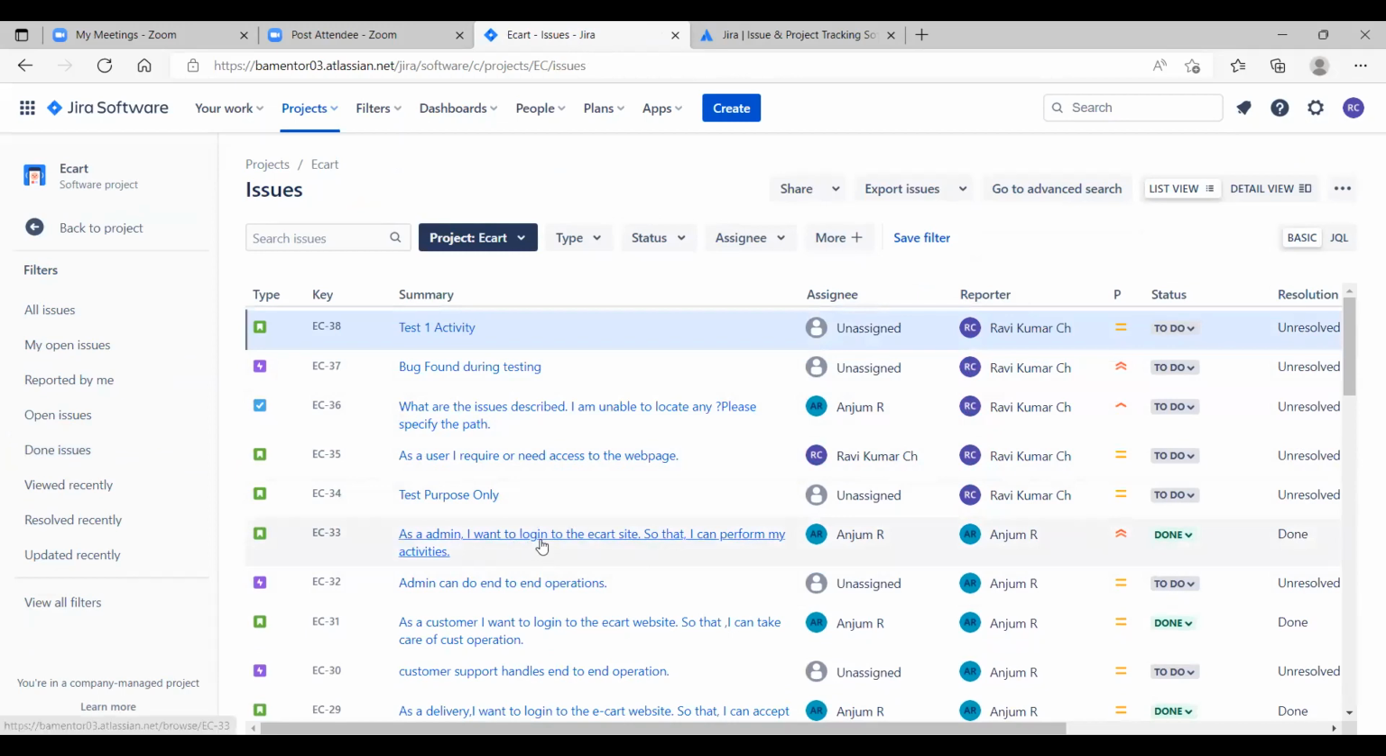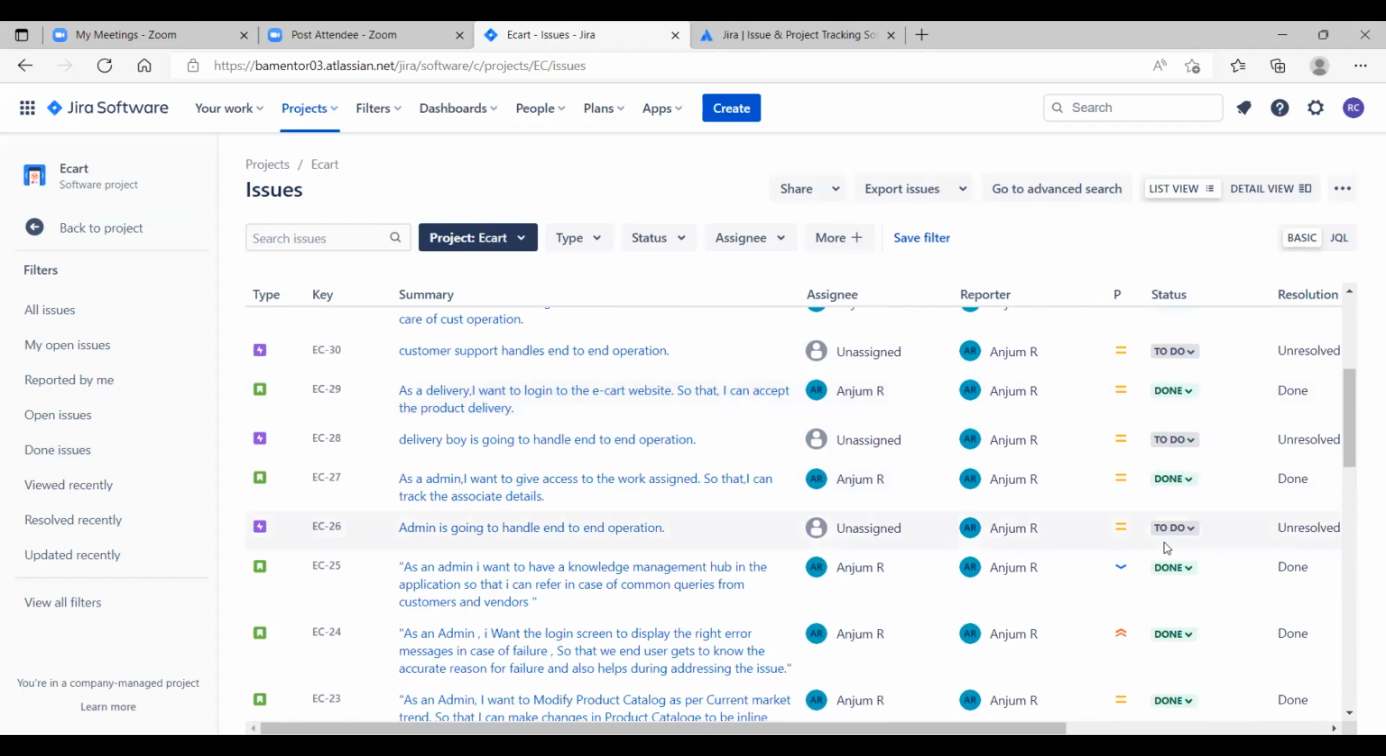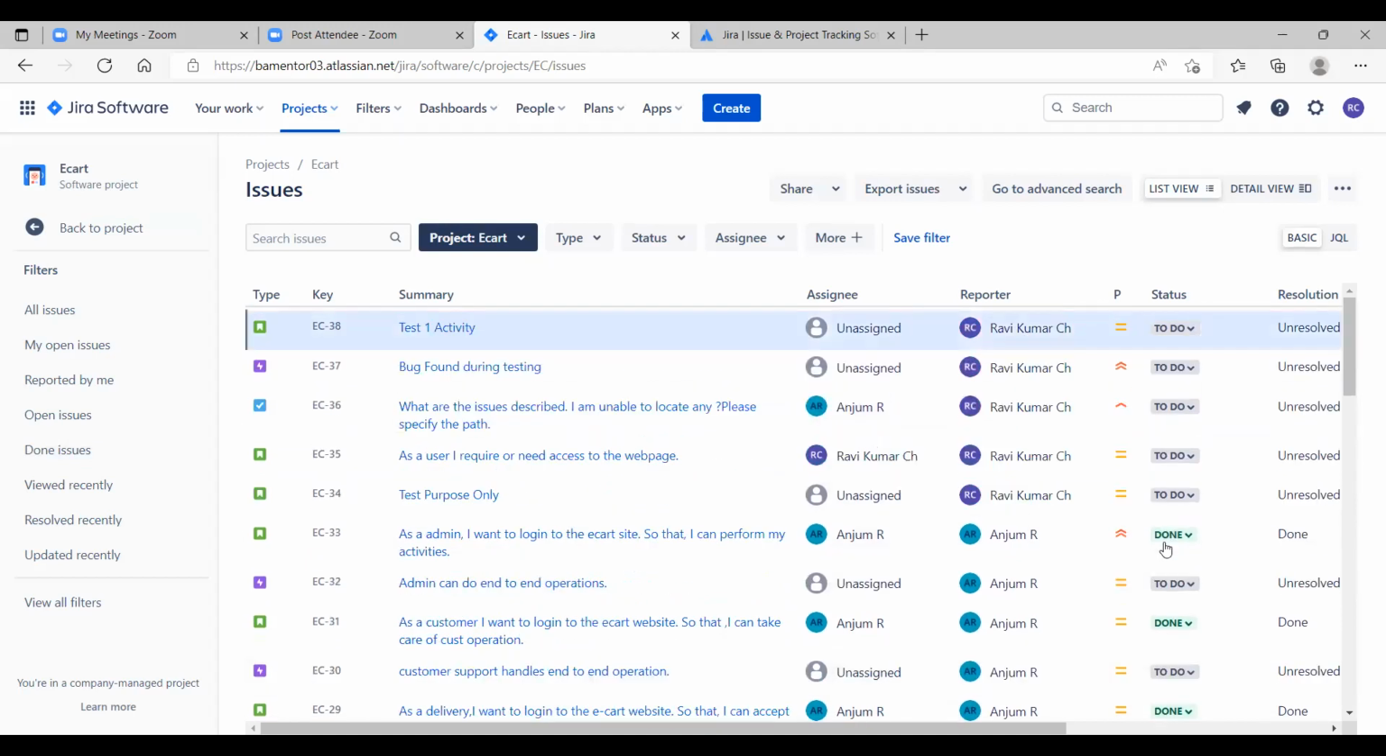As the admin, I want to log into the e-card site so that I can perform my activities. It is done. So we have to figure out how many are still unresolved and how many are done. Whichever are done will reflect in the done column in your product backlog table, and those in progress will reflect in progress.